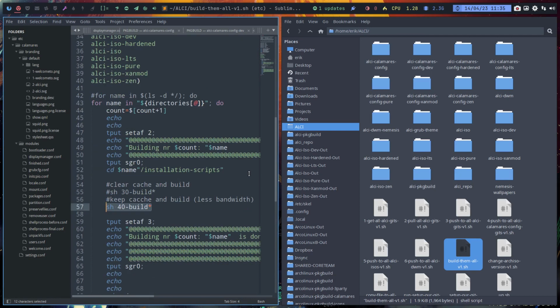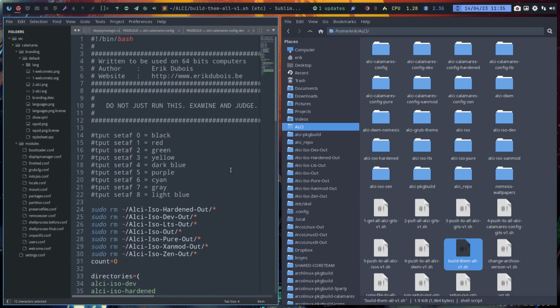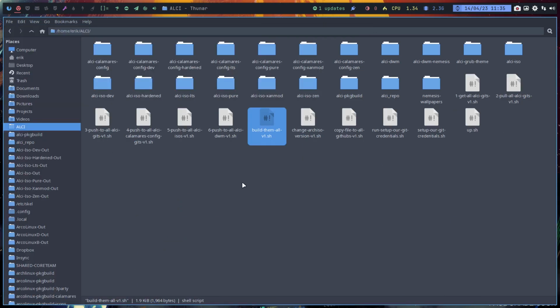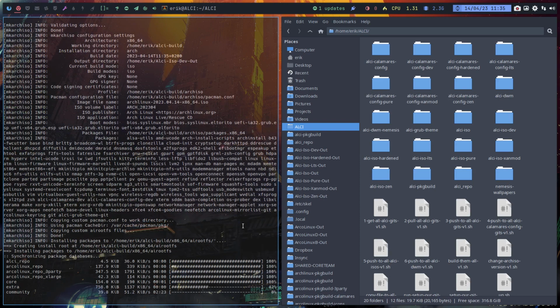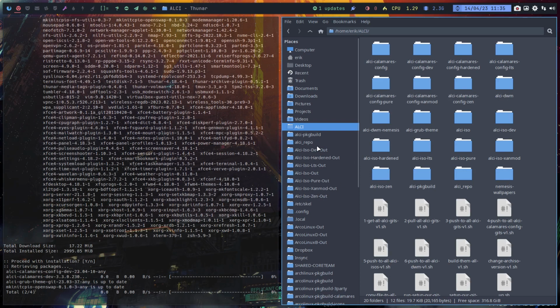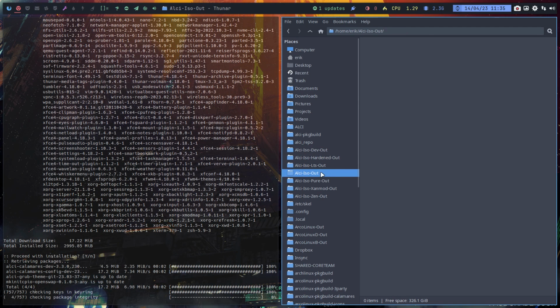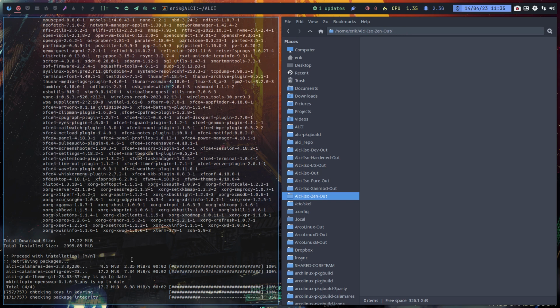Right? I need to test all of them. I need to build all of them. So I'll just build all of them. Build them all. And voila. Off it goes. Everything is cleaned out. So there's nothing there. Check. And in no time I'll have my ISOs pop out.